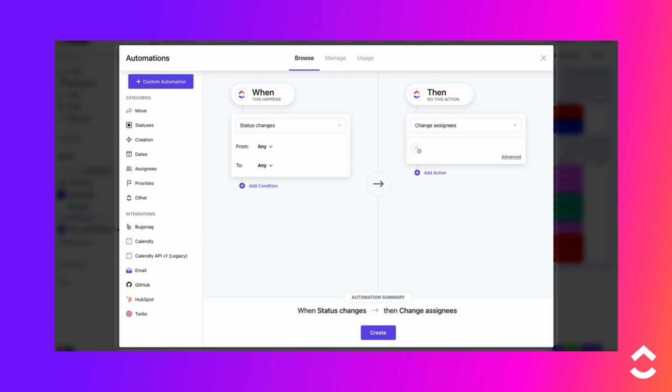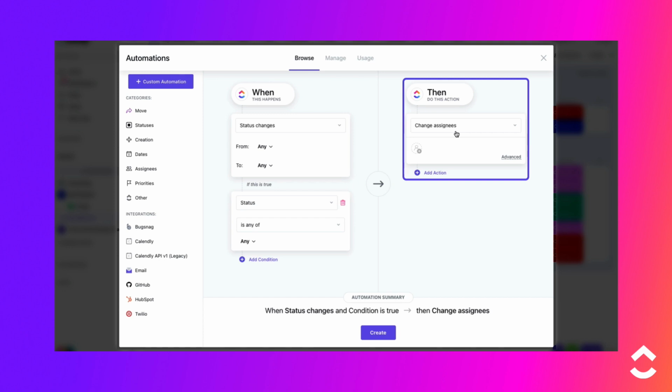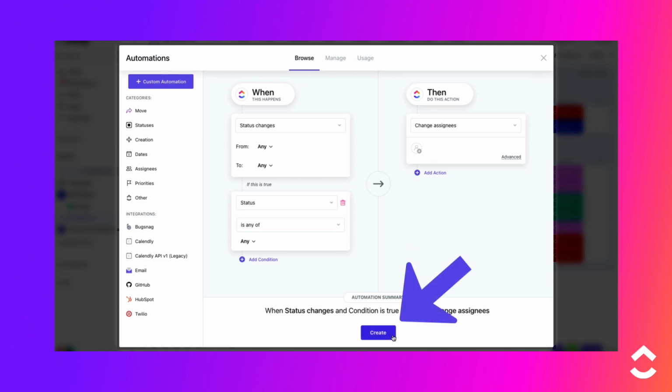You can create a new automation from scratch, too. Click the Add Custom Automation button, then select the trigger event, add any condition that will control whether or not the automation will run in response to the trigger, then set up the action you want the automation to perform. Click the Create button to save the automation.